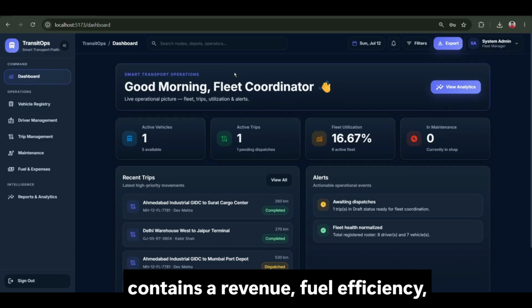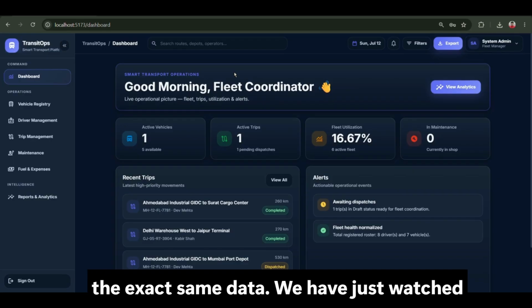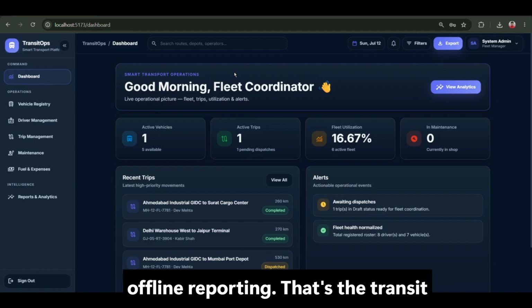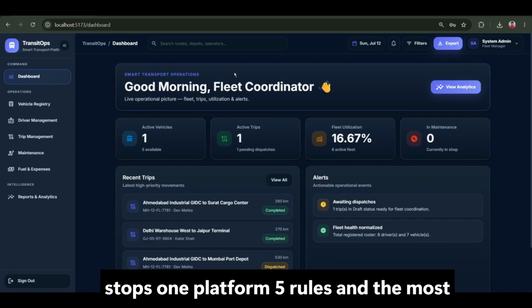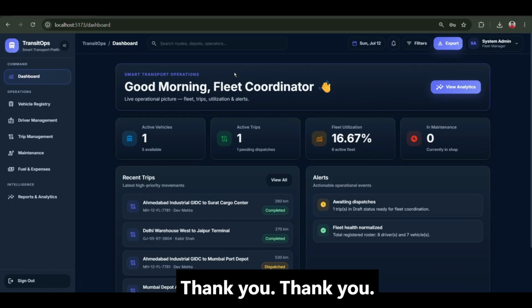It contains revenue, fuel efficiency, fleet utilization, vehicle ROI, and operational cost, all computed live from the exact same data we have just watched being created. One-click CSV export for offline reporting. That's TransitOps: one platform, five roles, and most importantly, business rules that are enforced by the system, not left to whoever remembers to update spreadsheets. Thank you.